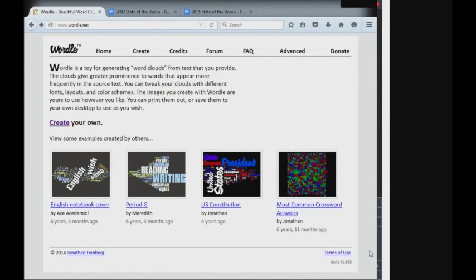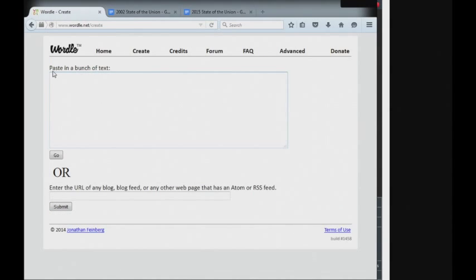The first thing you're going to want to do is go to wordle.net, and that will take you to this page here. You're going to click on Create Your Own. And once you're in Create Your Own, you'll see that there is a text box here. You can paste an unlimited amount of text in this text box, and it will create a word web for you. So you could put an entire novel, really, if you wanted to, and it would create a word web.